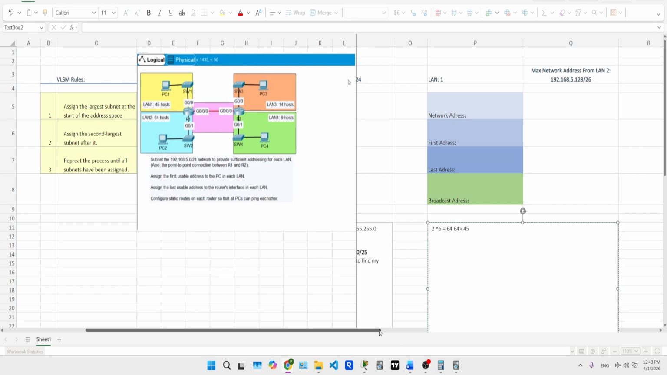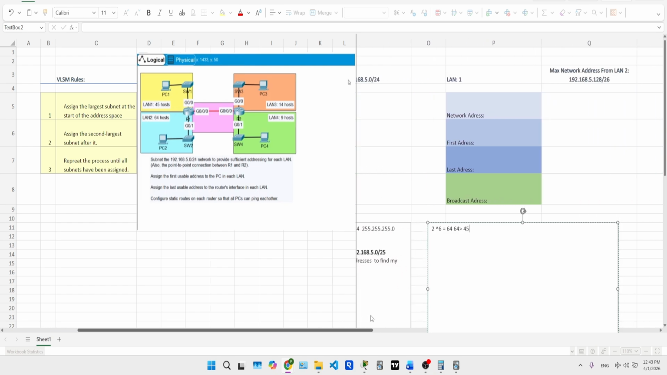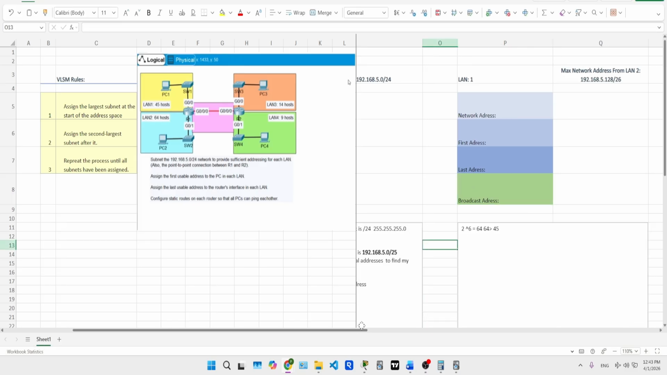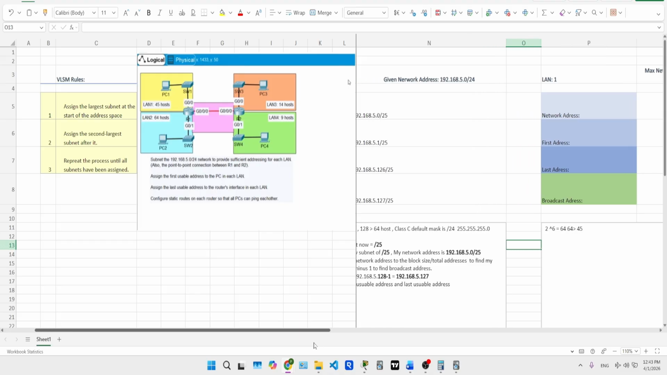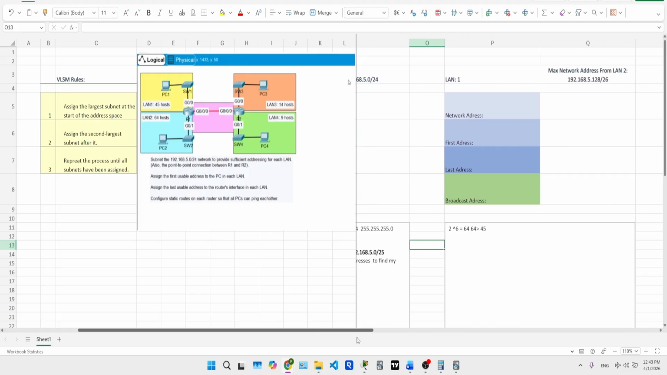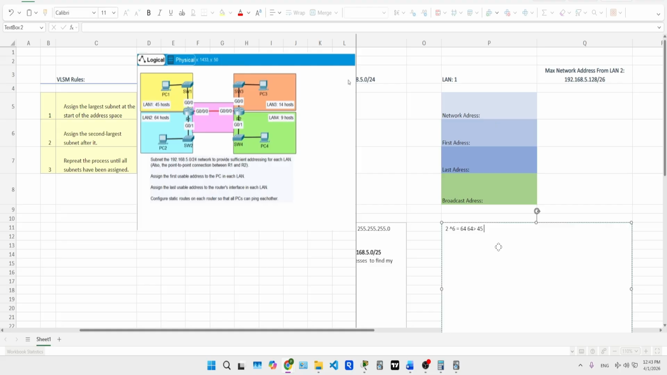And then the step is repeat, same way like how I did here. Same thing here. Okay, so default gateway is /24, right? And then I borrow 2, so I add 2. Now I've got /26, and I have 64 total addresses that I can use.